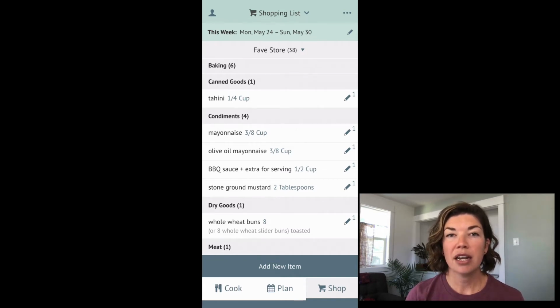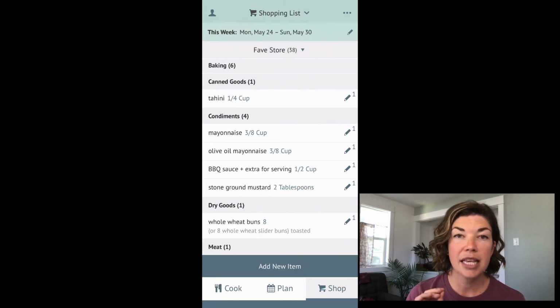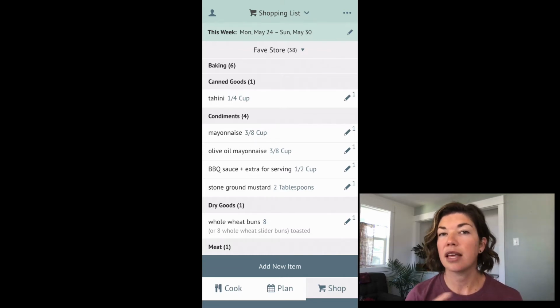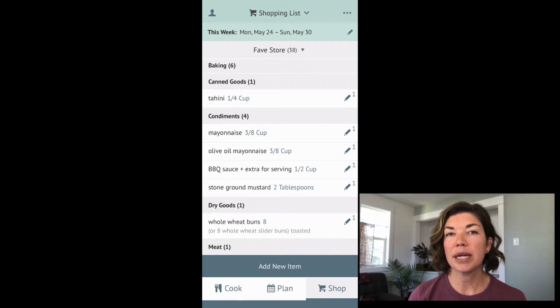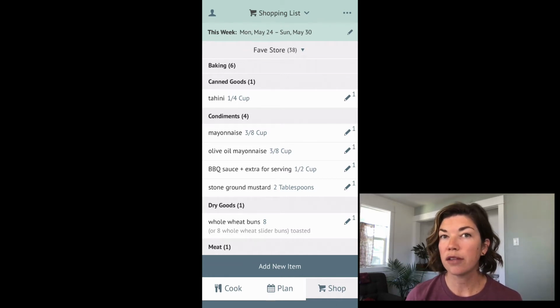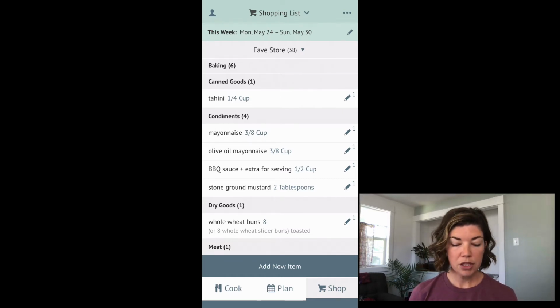Now, if you have items on your shopping list that have the exact same name and units, they will automatically merge on your shopping list. But if there's something that's a little bit different, the shopping list won't automatically make it merge because we want you to be able to see all of the items on your shopping list and not miss anything because it merged incorrectly. So you can see here under condiments, I have mayonnaise and olive oil mayonnaise.